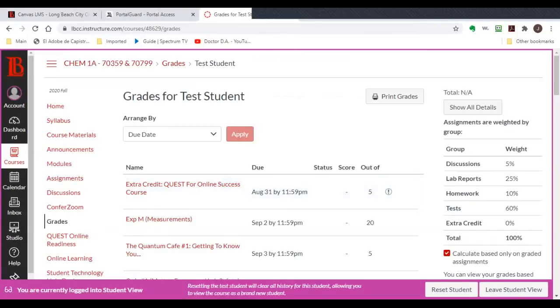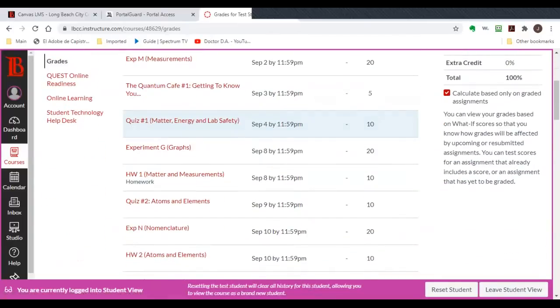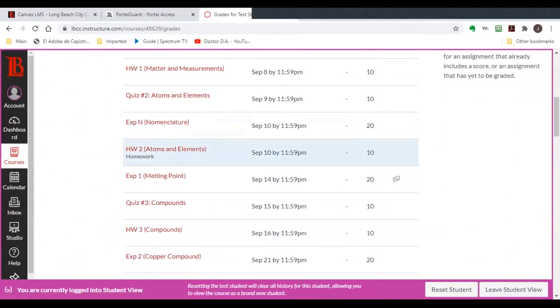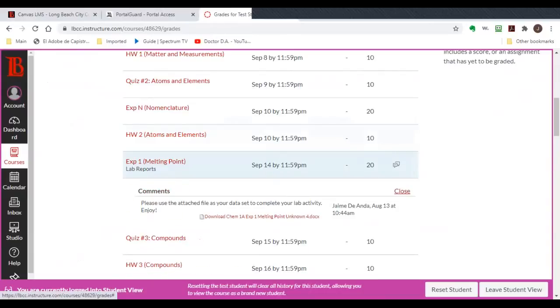And we're gonna look here for experiment 1. So we're gonna scroll down. Here's experiment 1. Notice that at the far right, there's a little dialog box icon. If you click on that, you're going to see a message from your professor and then a place to download the file for your unknown. All right. So you'll click there and download it. Let me show you what this one specifically looks like.